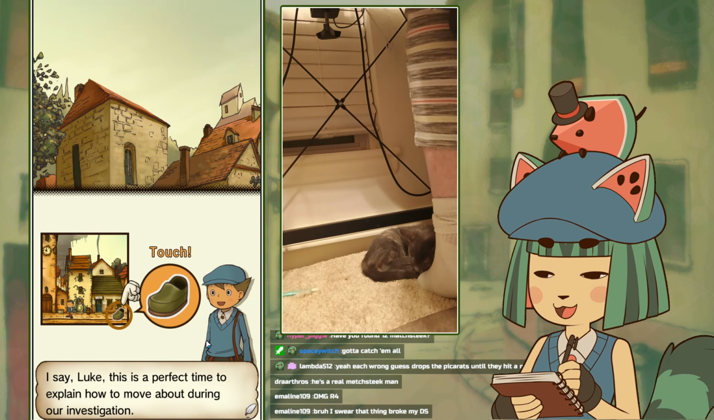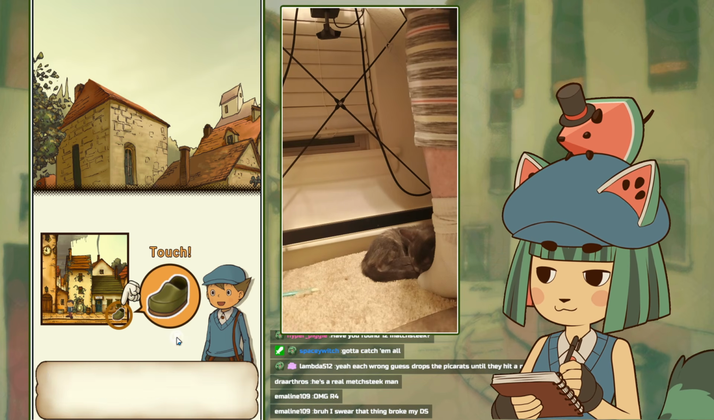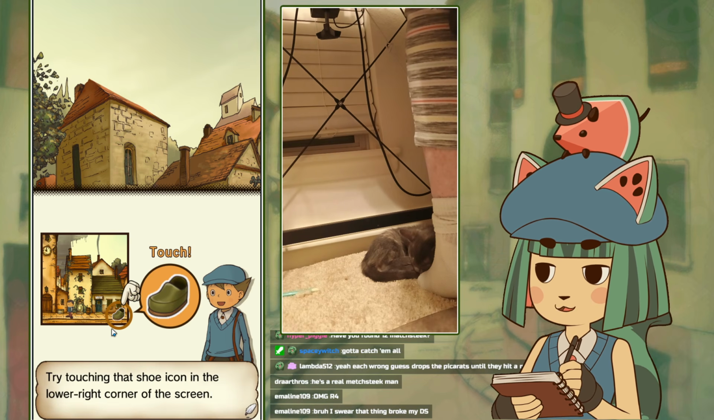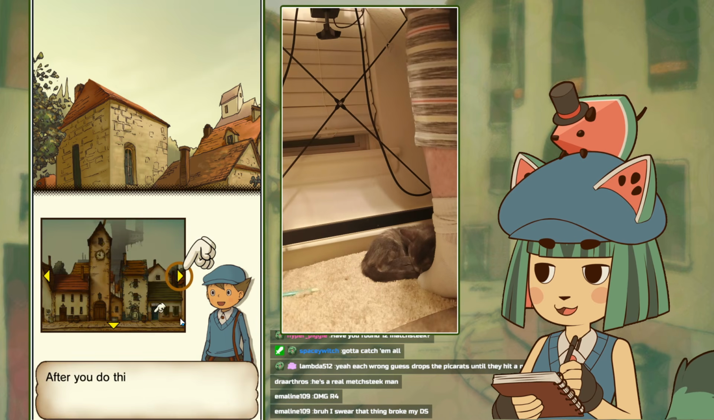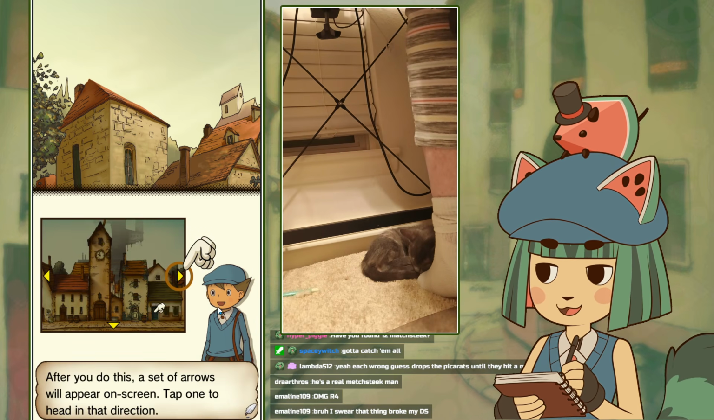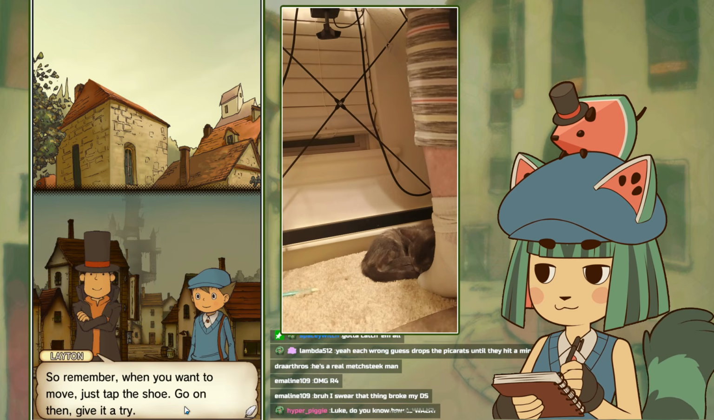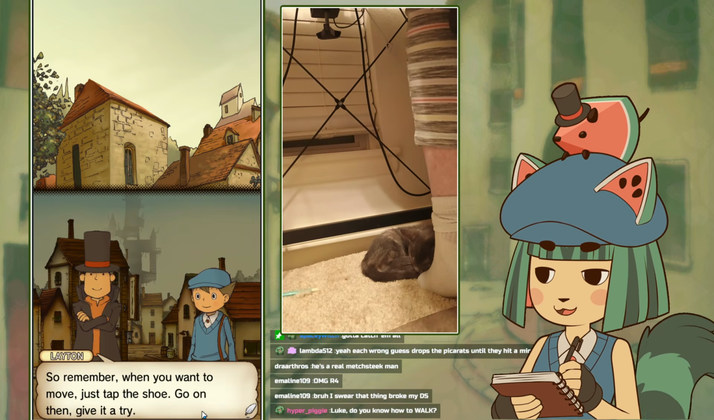I say, Luke, this is a perfect time to explain how to move about during our investigation. Try touching that shoe icon in the lower right corner of the screen. After you do this, a set of arrows will appear on screen. Tap one to head in that direction. I see. So remember, when you want to move, just tap the shoe. Go on then, give it a try.